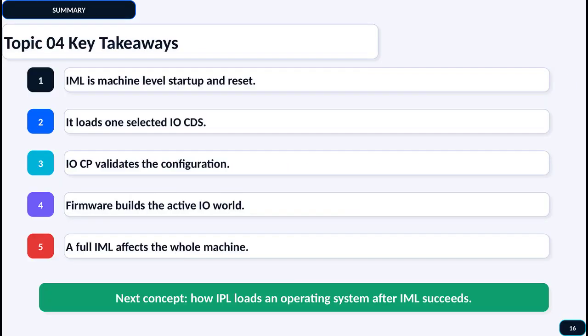The key takeaway is that IML is the gate through which the machine-level I/O configuration becomes real. The selected AOCDS is loaded, IOCP validates it, and the firmware builds the active I/O structures that operating systems will depend on. If the configuration is invalid, IML stops before the machine starts workloads. If IML succeeds, the machine is ready for IPL. In the next topic, the focus shifts from preparing the machine to loading an operating system into that prepared environment.